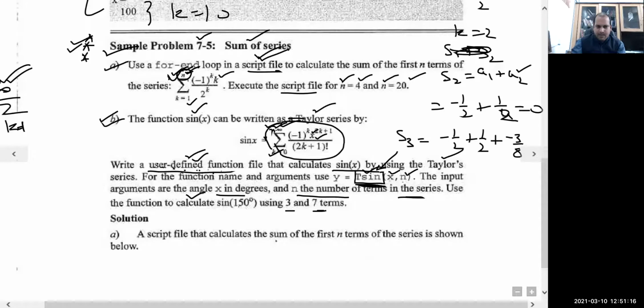In the second part we have to make a user defined function. The expansion of sin x using the Taylor series is given to you, running from k equal to 0 to infinity. Since computation up to infinity is not possible, we will restrict our program to n, and then we will increase the value of n to get a closer result.